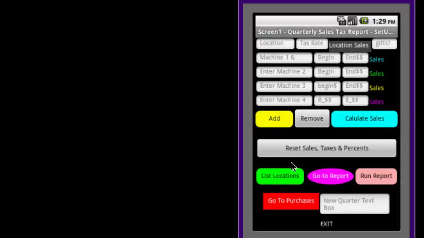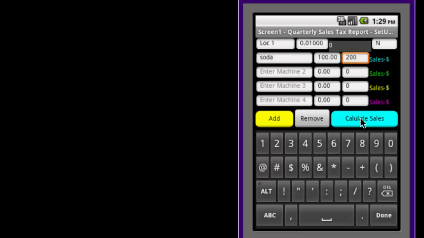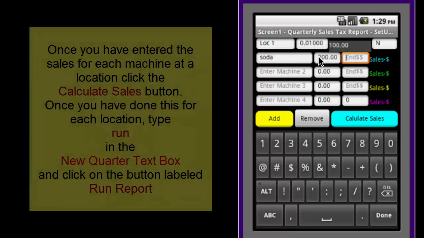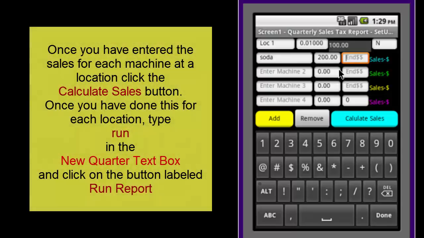To do this, we click on the list of locations first. Pick the location and enter the sales. And we click on Calculate Sales. And there it is, $100 for that location. The ending sales are moved over to the beginning slot each time, so that next quarter you just have to enter the ending sale. We do this process for each location.